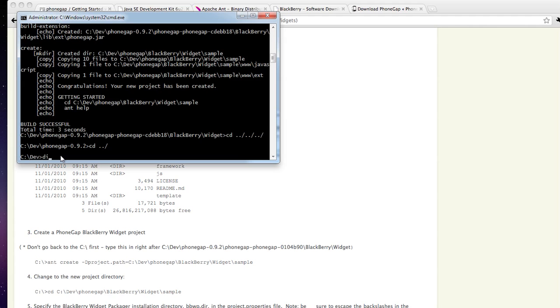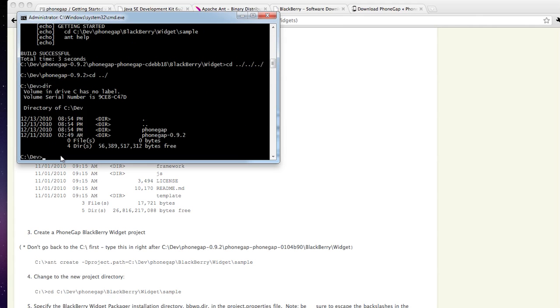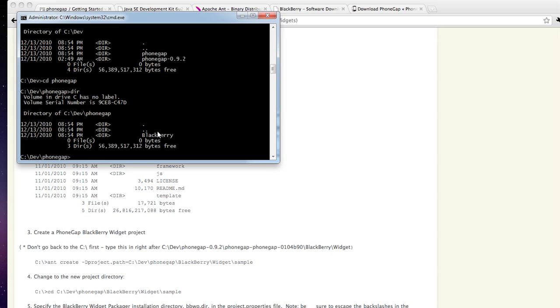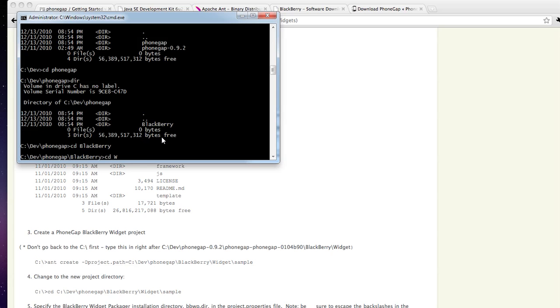If I type dir for directory, it'll show us all the directories. And as you can see, there's another directory, a PhoneGap directory. So cd into the PhoneGap directory. And in here, we have a BlackBerry directory. So cd into the BlackBerry directory, and then cd into the widget directory.